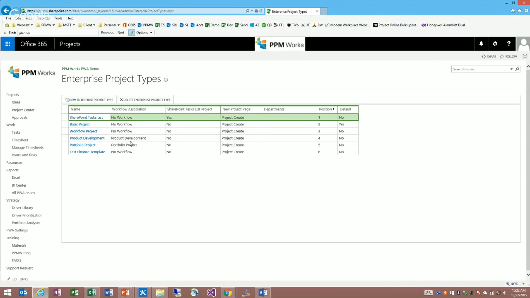And notice how two of my 6 enterprise project types here do have workflows associated with them. Those ones are ready. So you'll create perhaps a new enterprise project type for this new workflow that you're going to be configuring in your environment.